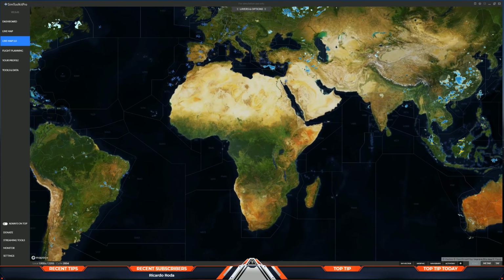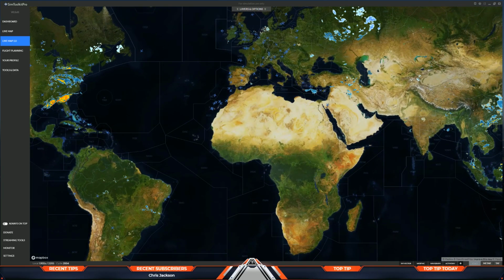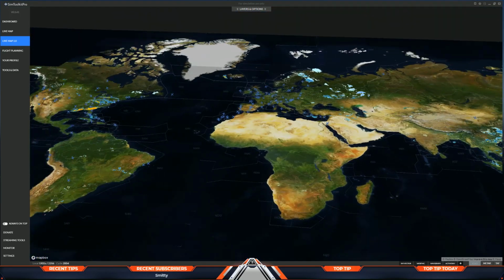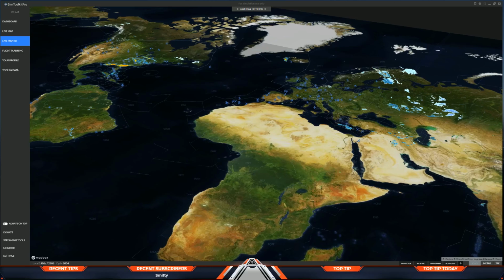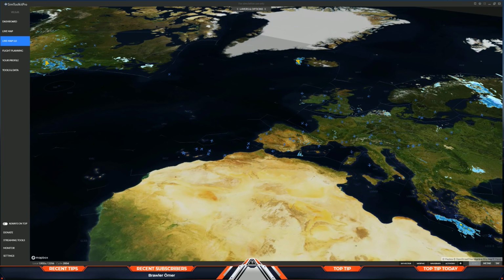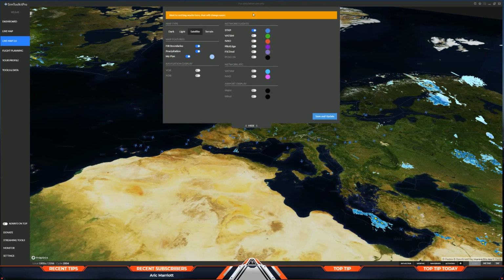You can also use your left mouse button to navigate the map, and you can use your right mouse button to tilt the map. How cool is that? Now that is really, really cool. So you can see, again, all the connected users, and you can see the weather, so you can select the layers there, and you can change the colors.